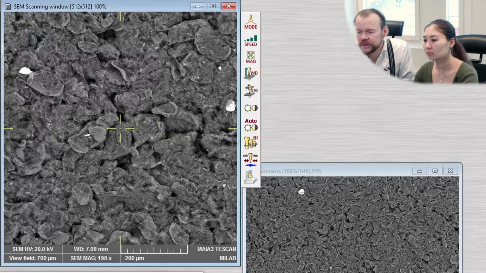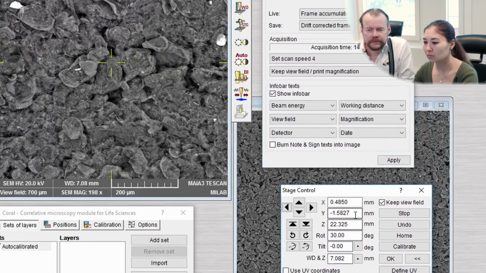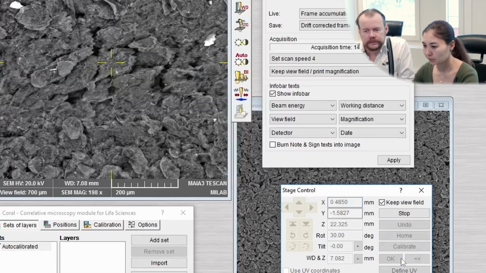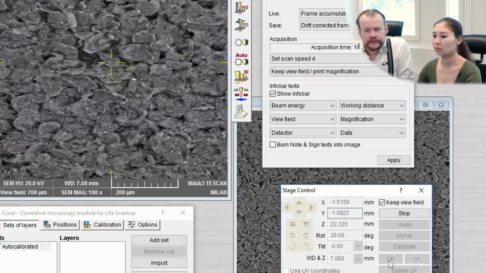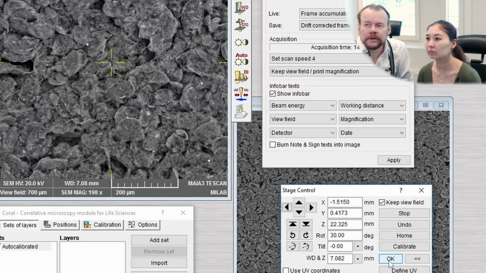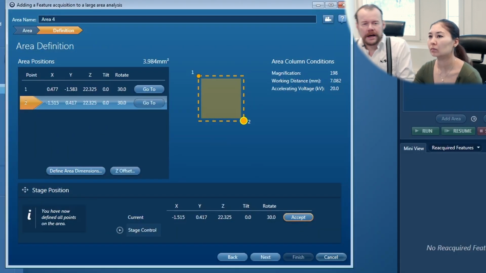Okay. And then we need to do the motion again, right? So let's move the stage 2 millimeters to the right. That was minus, right? Minus 2. Yes. And then it was plus 2 millimeter, right? Like that. So now we have a new position. We can choose accept, import that. So now we have top left, bottom right, 2 by 2 millimeter. Click next.